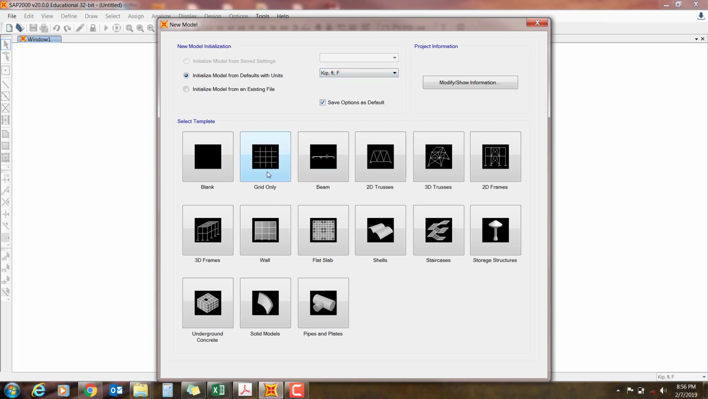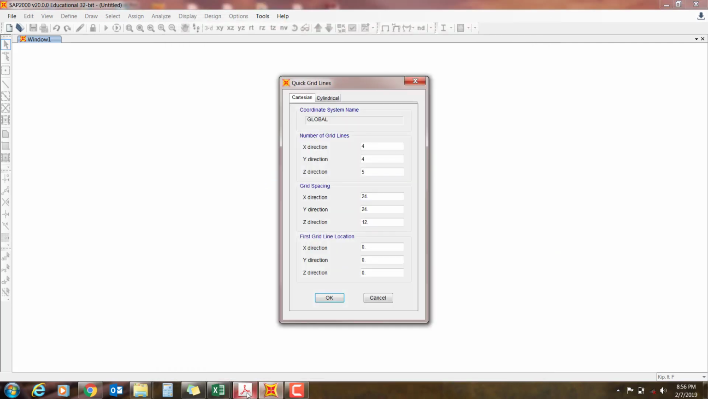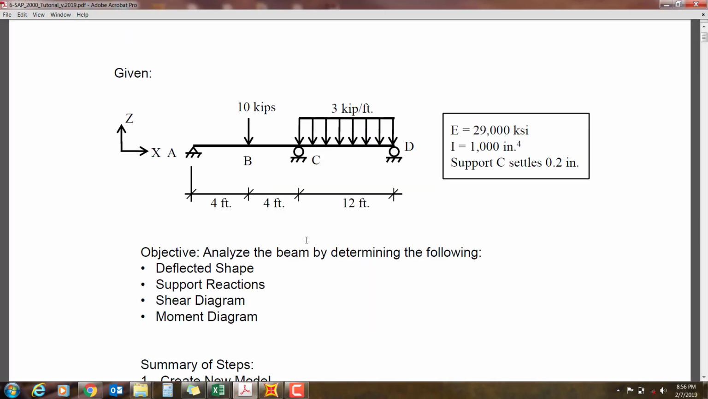I recommend the use of the grid only option. This beam will be modeled on the XZ plane because it is a 2D analysis. Please keep in mind that whenever you use SAP 2000, you must always model a 2D structure on the XZ plane. We must specify the number of grid lines along the X direction, along the Y direction, which points into the screen, and along the Z direction, which is upward.